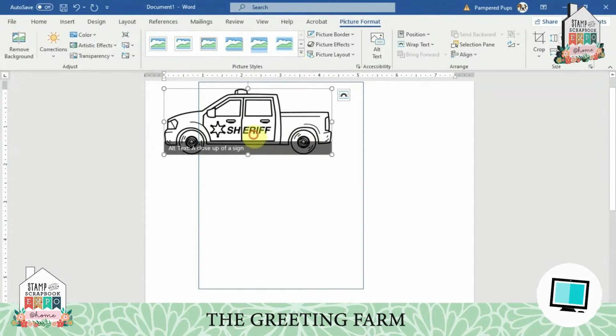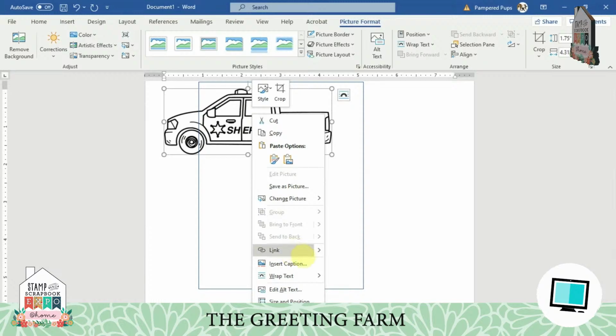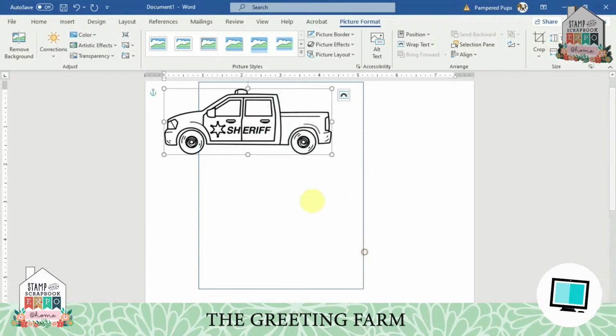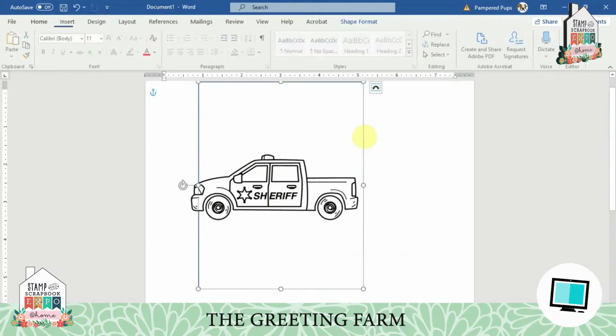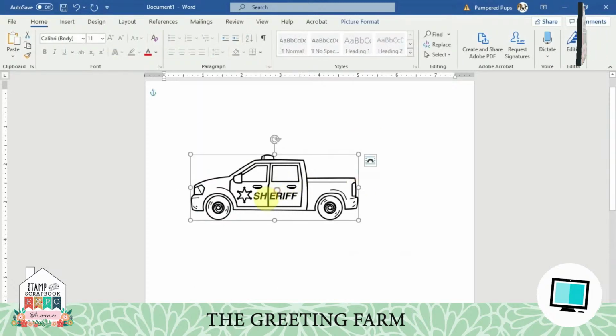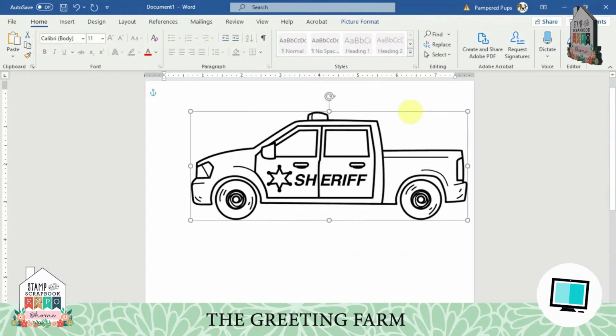And remember, you can't move an item without first right clicking and then selecting Wrap Text and either In Front of Text or Behind Text. Now you can click and move it. Let's do some basic refreshers. In order to resize, click and drag.